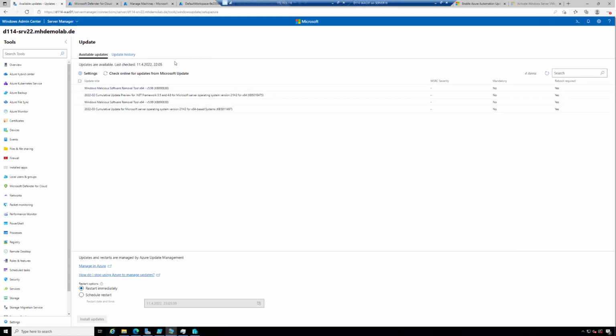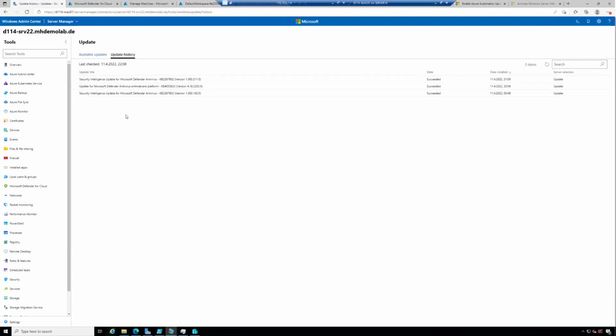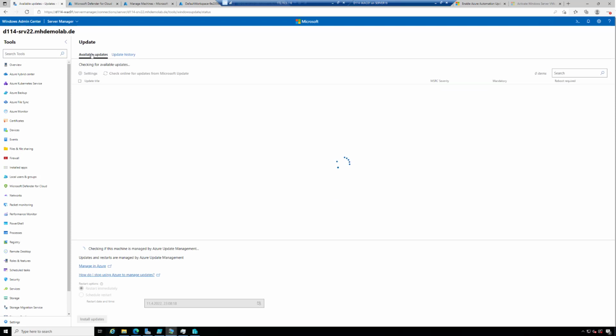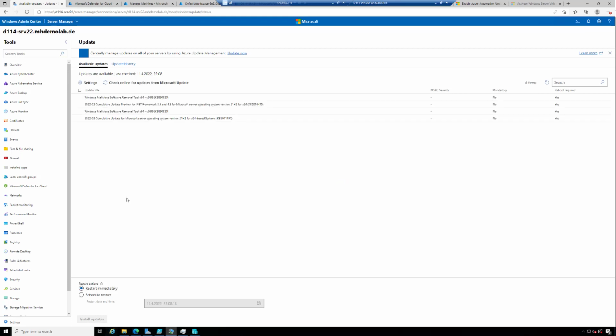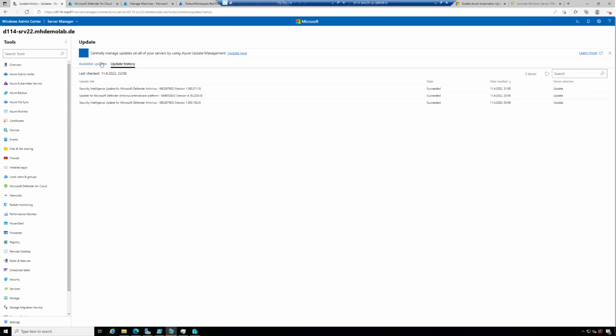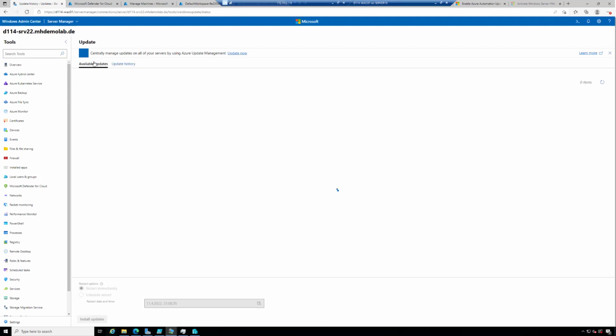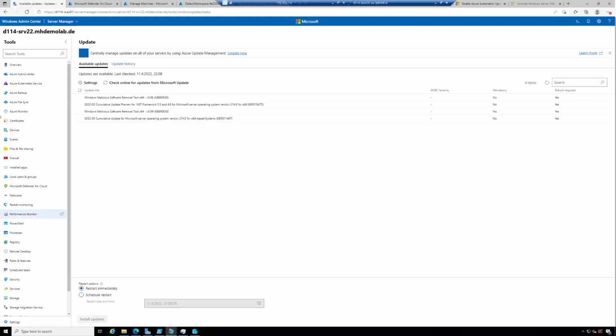I have still my update list here. I have an update history where I can see when which update was installed. I can see the available updates and I can manage it in Azure. I can manage it here manually, local on the machine, and I can manage it in Azure, so I can jump directly to the Azure portal via this update management setting here.